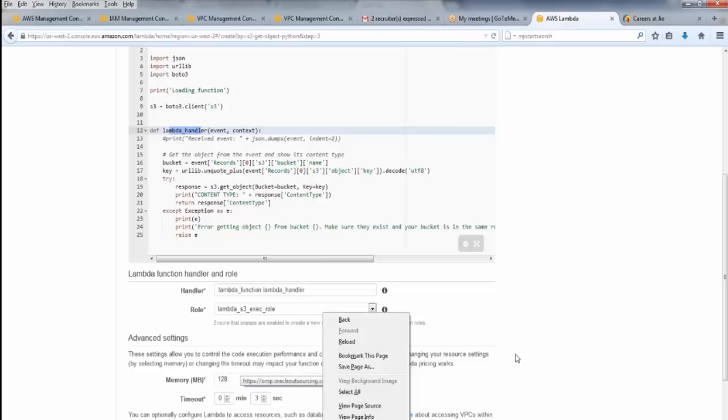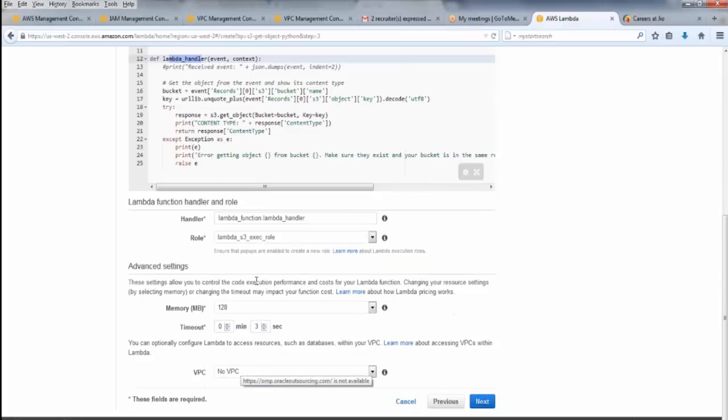Now I have allotted 128 MB. I can allocate 512, whatever it is. It allows us to control the code execution performance. We can change the resource settings. We can also set up the timeout for that. Now, we can also assign a VPC to it, so that it can access the database within the similar VPC.